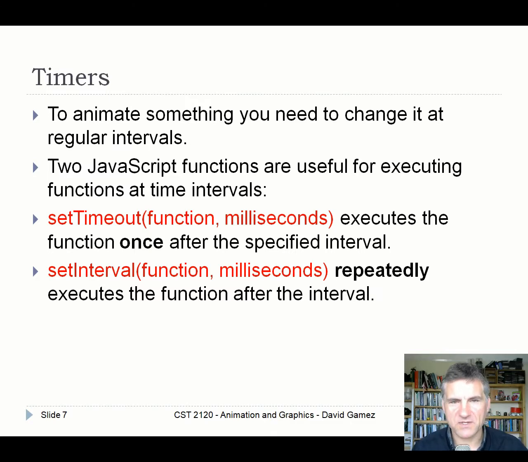We need to be able to present the image once, and then 100 milliseconds later, we're going to change the image slightly, present it again, and so on and so forth, yeah? So two timer functions are setTimeout, which we don't use much for animation, but might be handy in some contexts, where you execute the function once after a specified interval. So we might use timeout in a quiz game where the user has to make an answer within a certain response time.